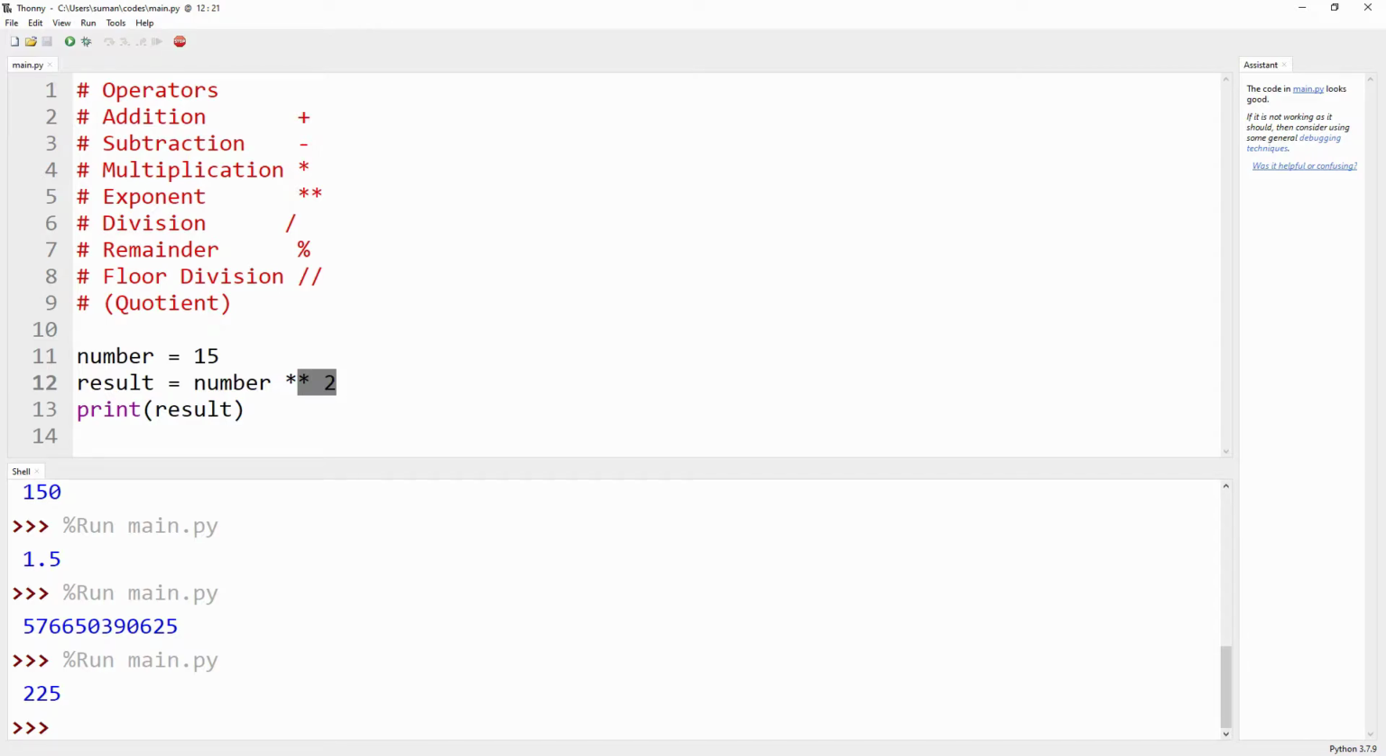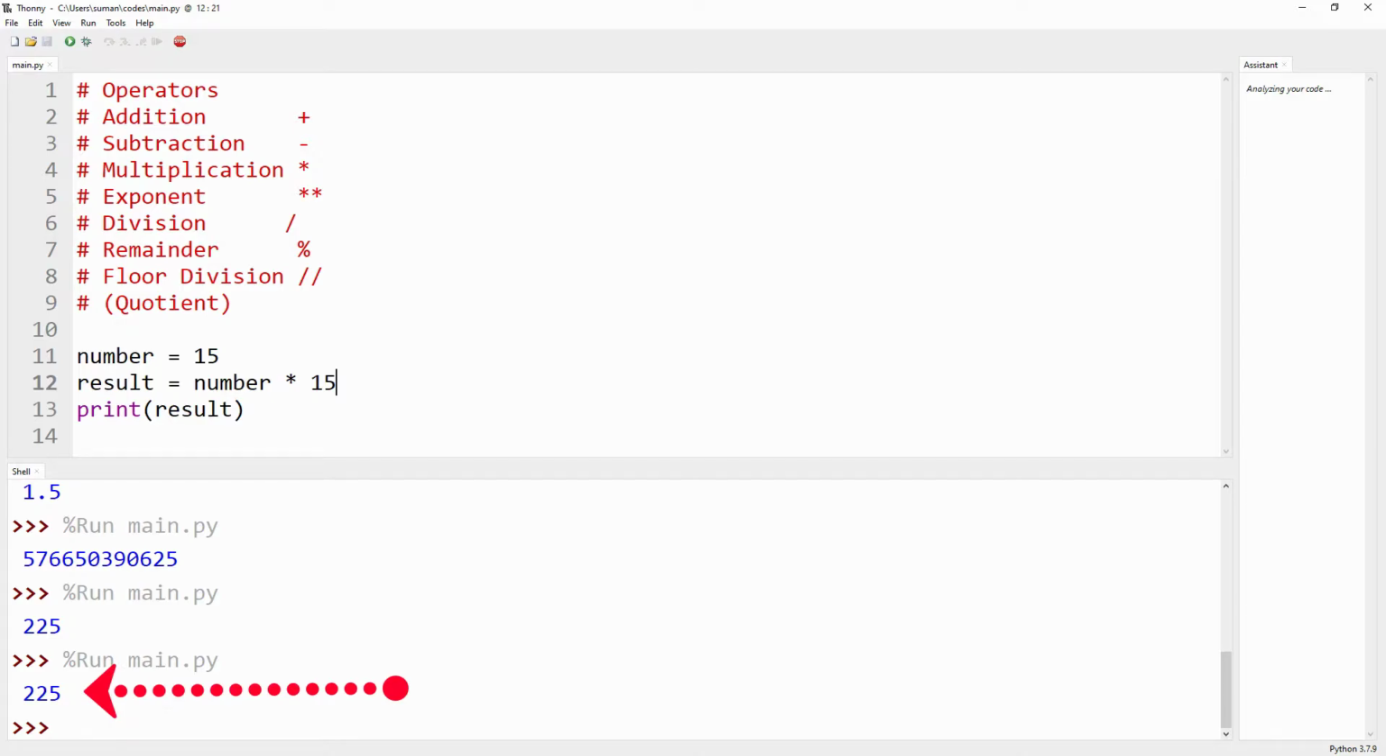Let's check. If we run that code in that way, that is 15 into 15, we are getting 225. So that is the way we can find out the exponent. Once again, we can check. Suppose 15 into 15 into 15 once again. So we are getting the result as 3375.